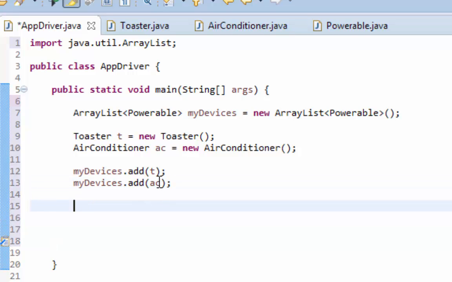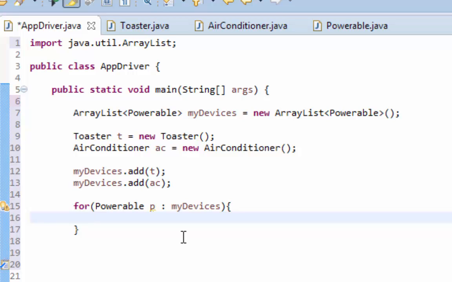Okay, so now I'm going to loop through that array list. This is going to be an enhanced for loop, which I think you know about already. So I'm going to do for Powerable, because that's the data type we're dealing with here, p in myDevices. You should have seen this type of for loop in Java 1. I hope you have. So this is a little bit different than the one we used in the last segment.